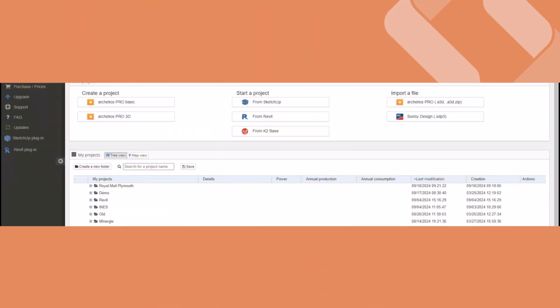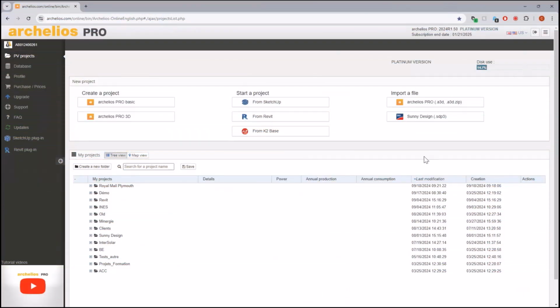Let's see Archelios Pro. With Archelios, we have a number of ways of tracking our projects and starting new projects. From the home page here, we will see that I have my projects in the top left, a full database, which we'll go to later on. I can set up my profile to automate the report styles, and then find all of our latest product information, the support, the updates, and download the plugins. We can see all of my projects down at the bottom.